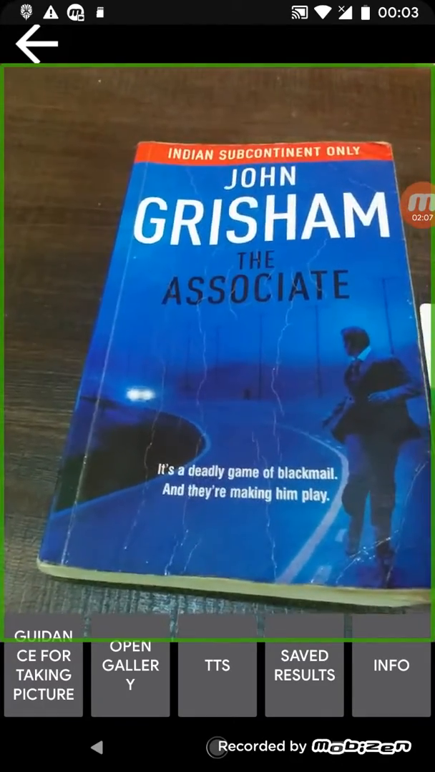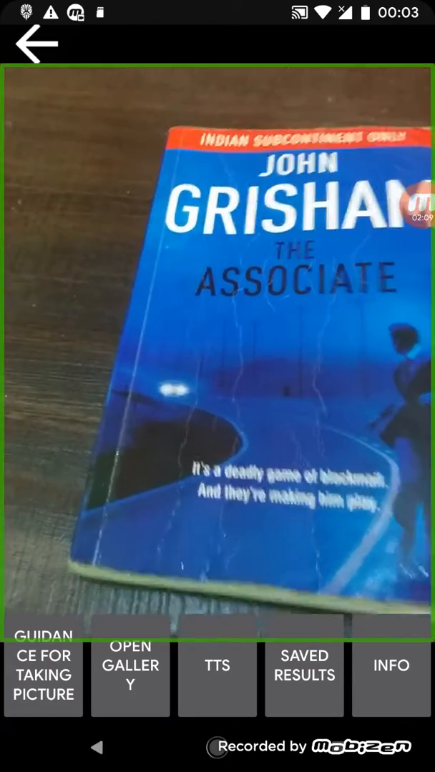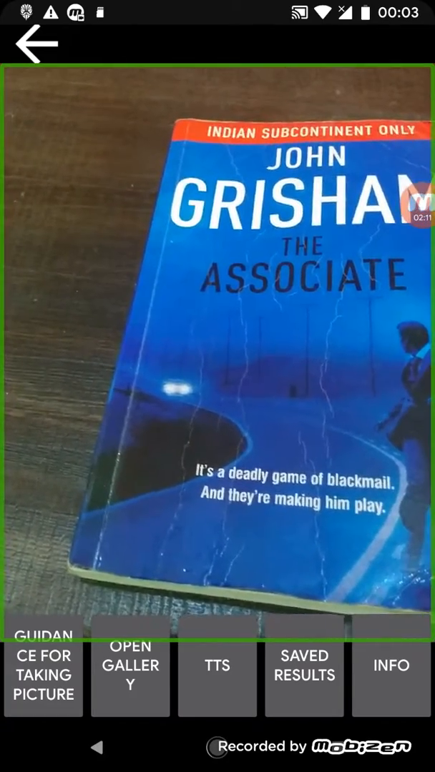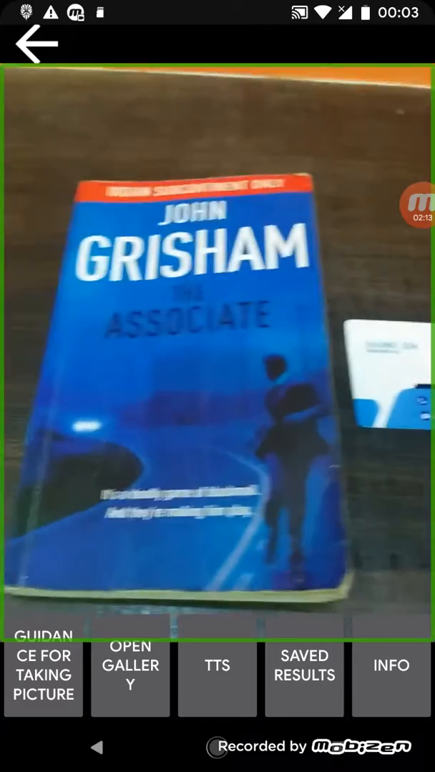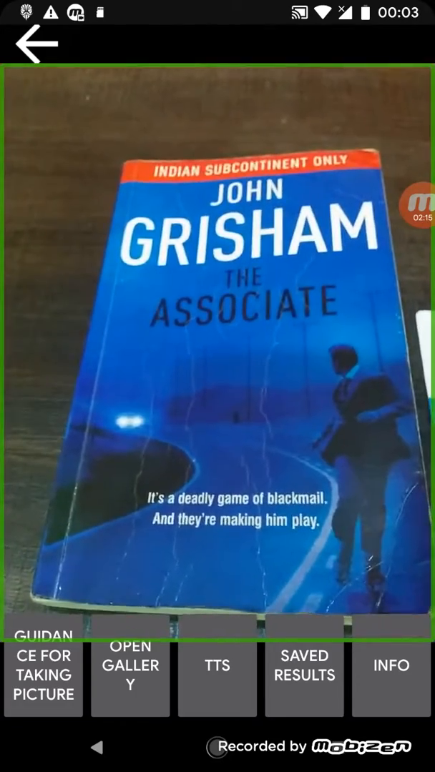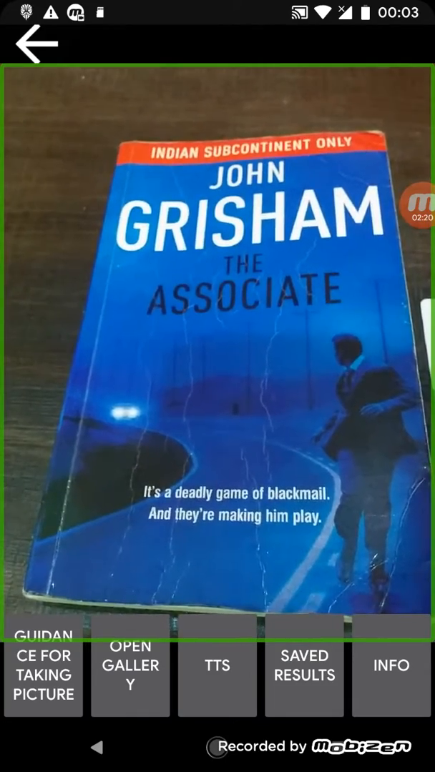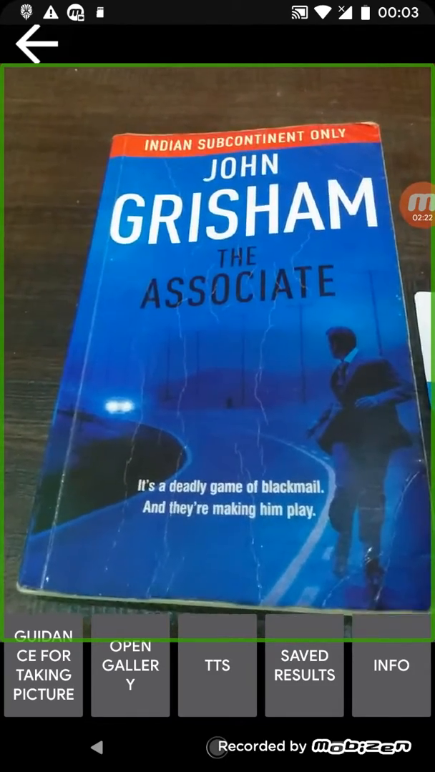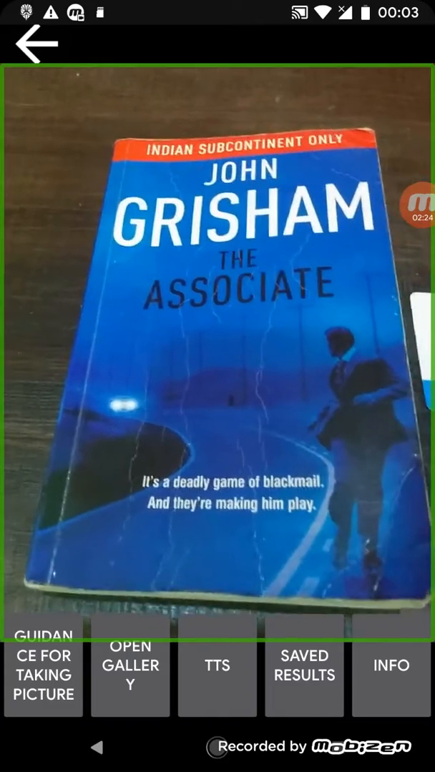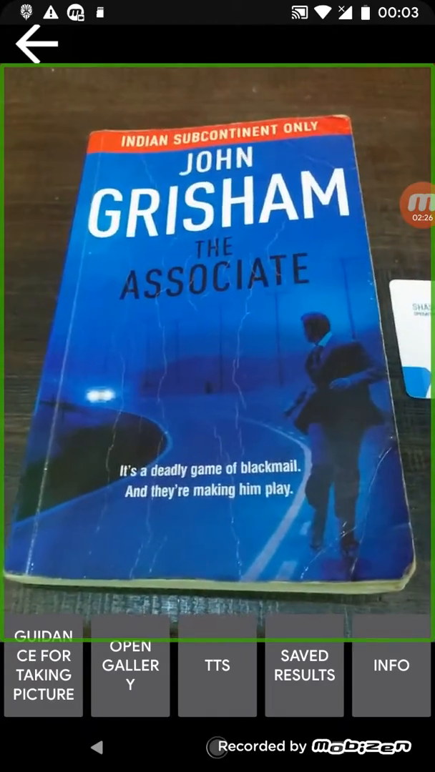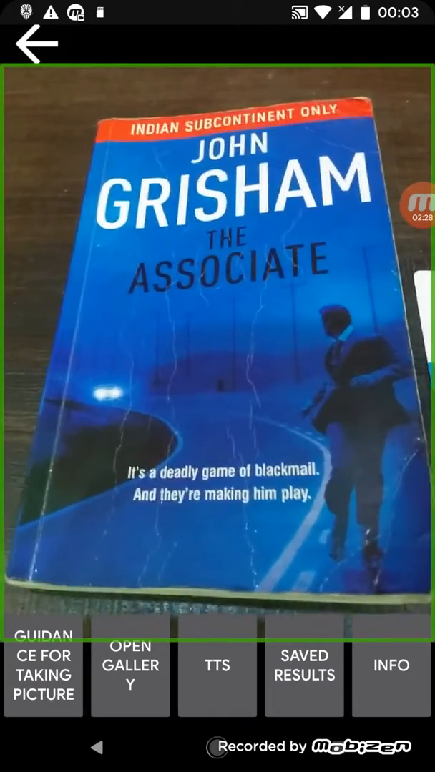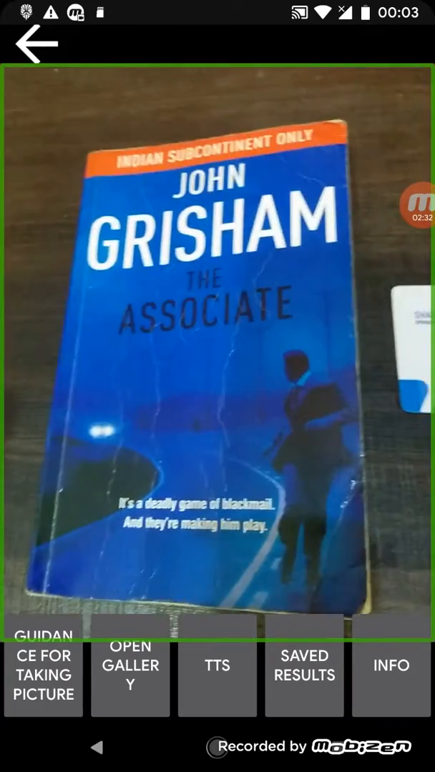So the first button that you find is in the left top corner of the screen. You'll find the back button. Next to it is the camera button, and then at the bottom of the screen you'll find 5 more buttons: guidance button, open gallery button, TTS button, saved results button, and info button. To click a picture, just right swipe and select the camera button. And then let me show you how the guidance actually works.